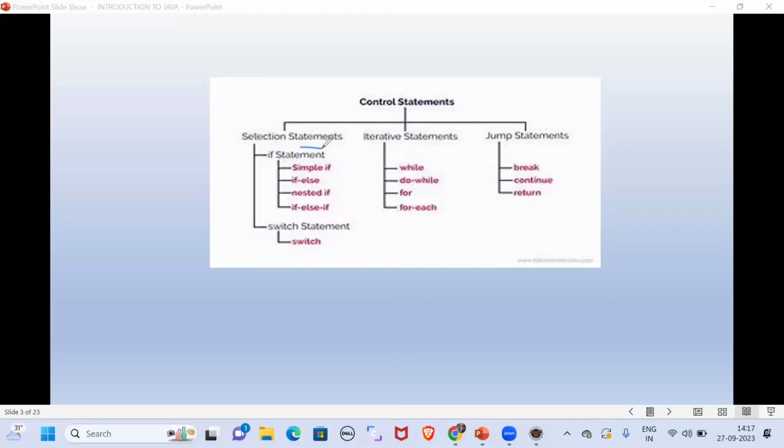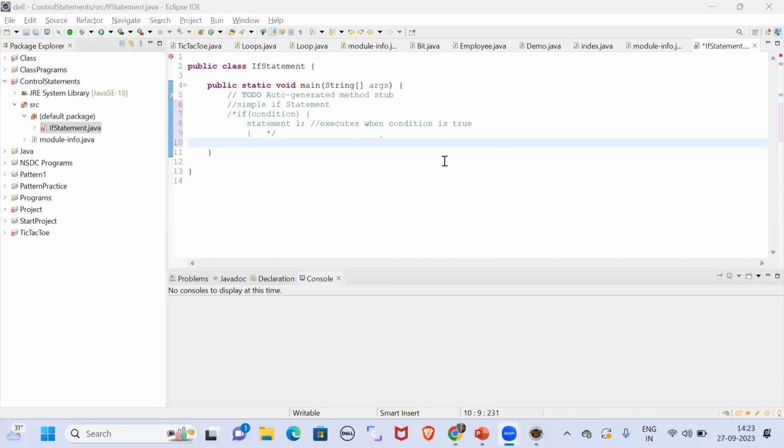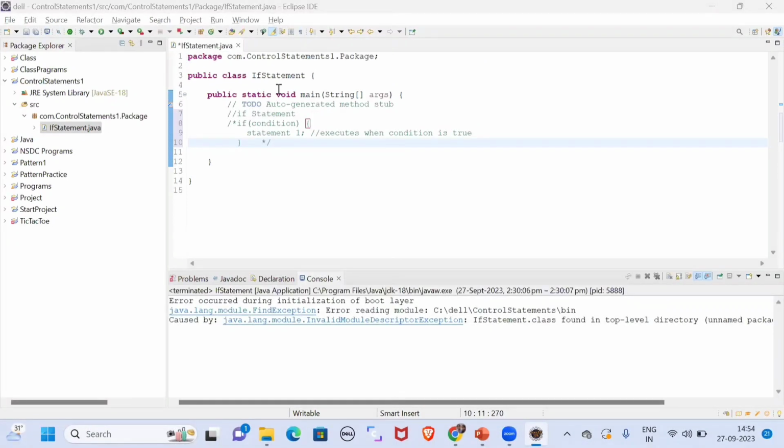So what are decision making statements or selection statements? These are the statements which will evaluate either true or false, that is nothing but a boolean value. In that we have the if statement. In if we have four types of if statements: simple if, if else, nested if and if else if. So let's go with the simple if. It can give the statement either true or false based upon the statement. So let's go with the simple if statement.